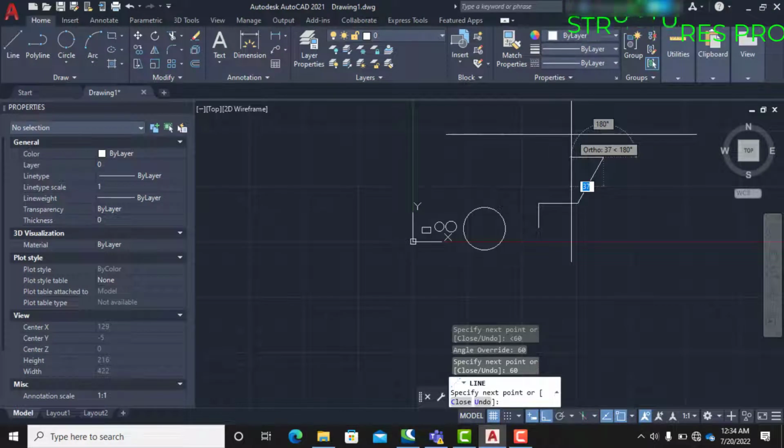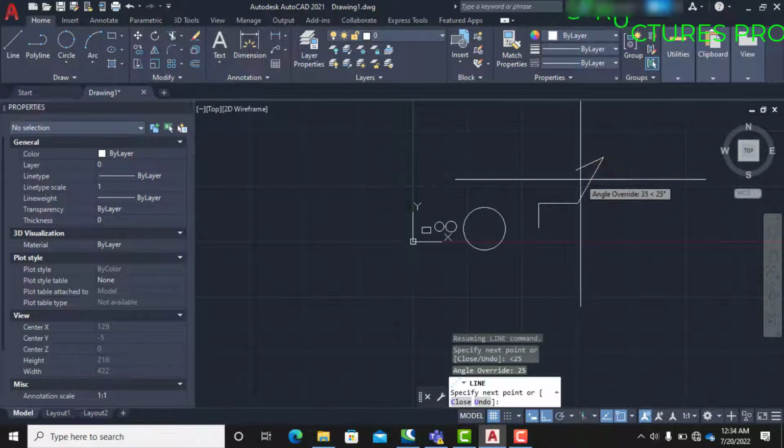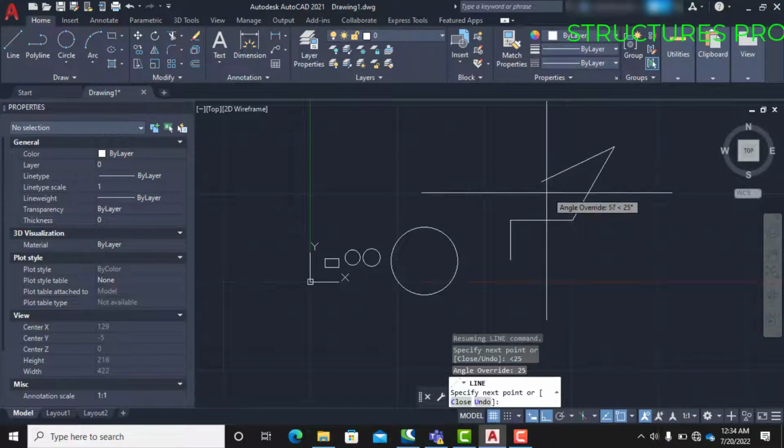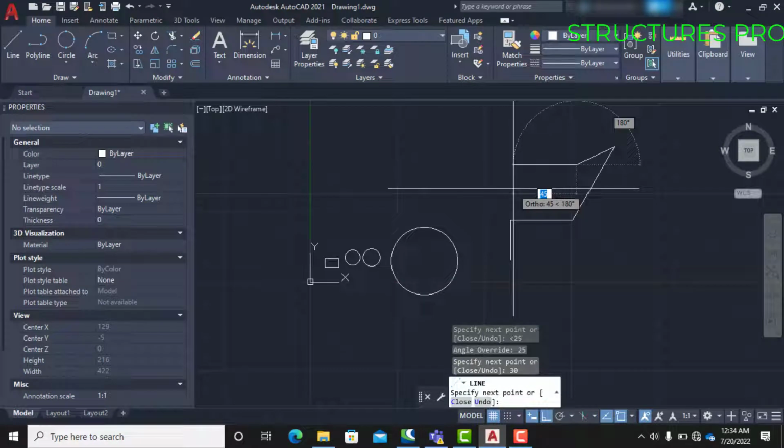I can still specify another angle. Say less than, I'll put 25. Enter. See, 25 degrees. So I can specify the length. That's that.